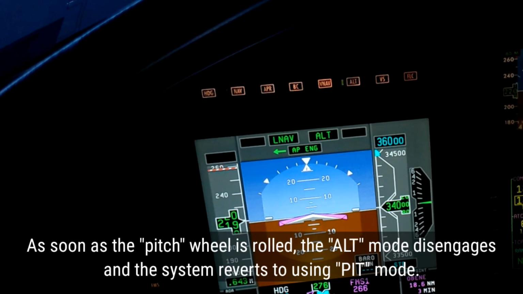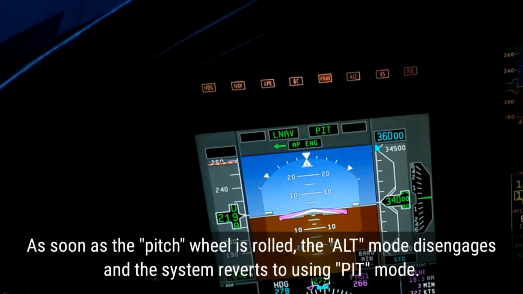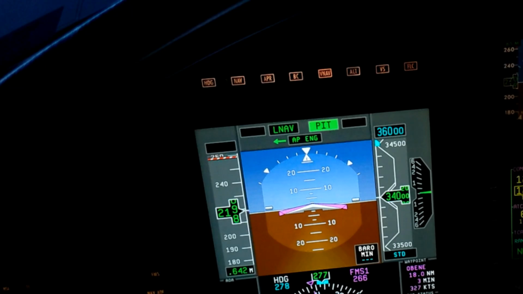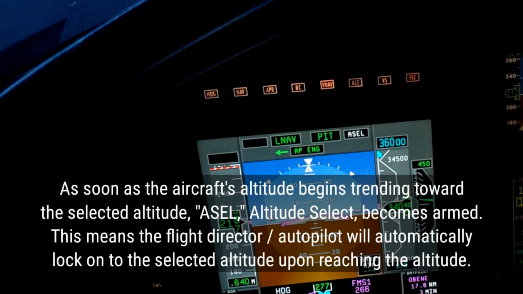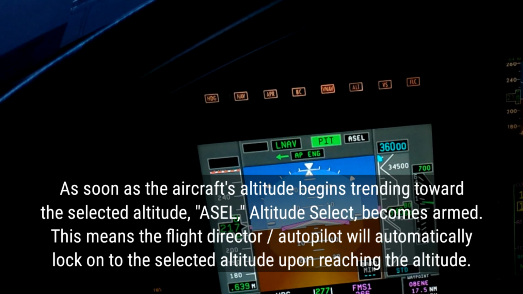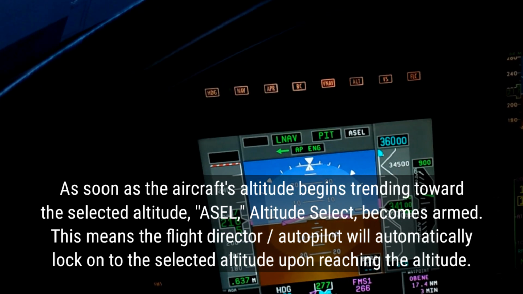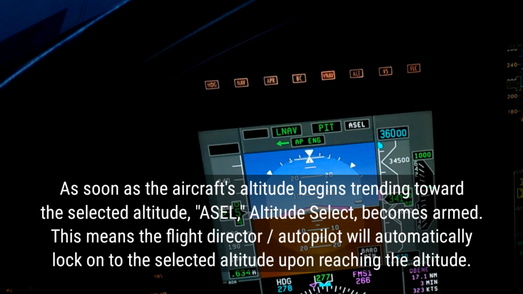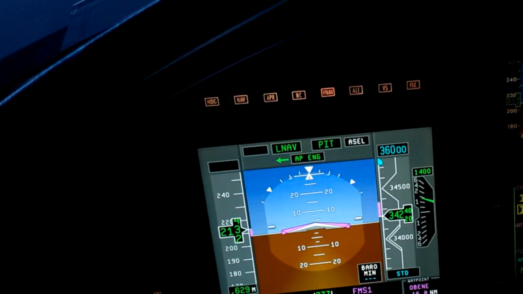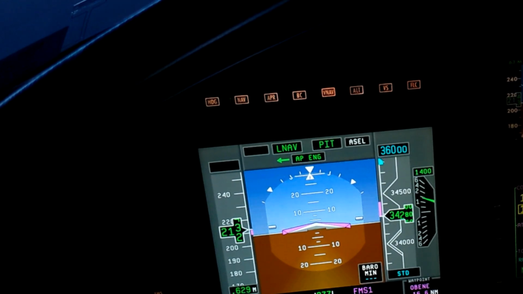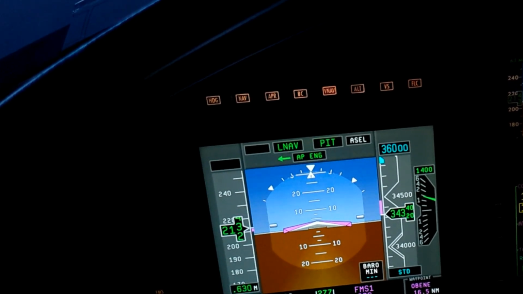Alright, so go into pitch mode. 360. Good evening, Chicago Center, Citation 556 Mike. 360 set and armed. 290 for 320. Citation 556 Mike Whiskey, Chicago Center, climb and maintain flight level 360. 360, 6 Mike Whiskey. What's your planned Mach number at altitude?